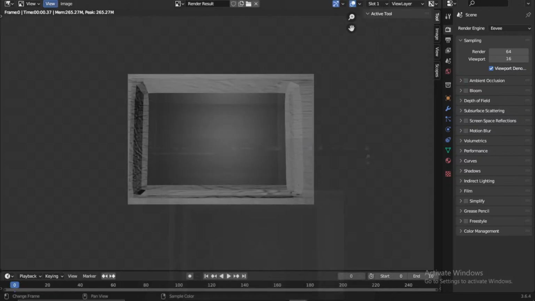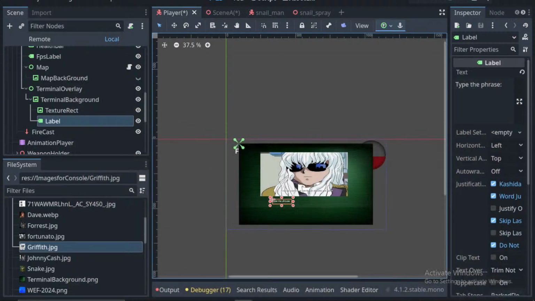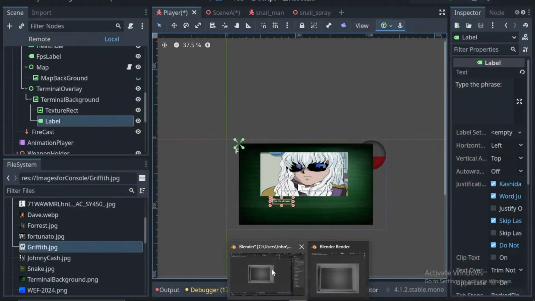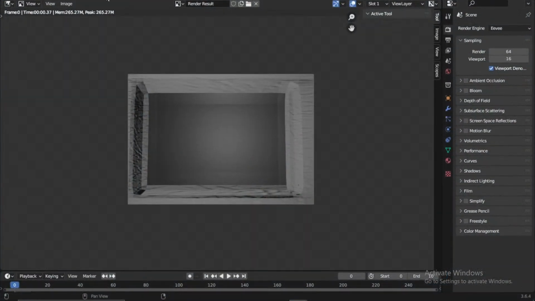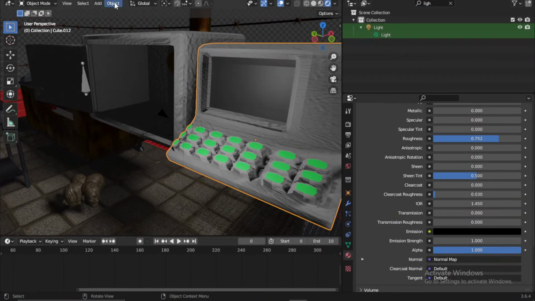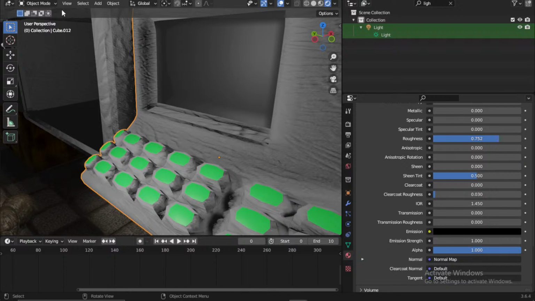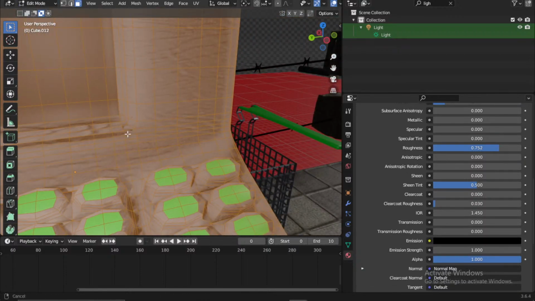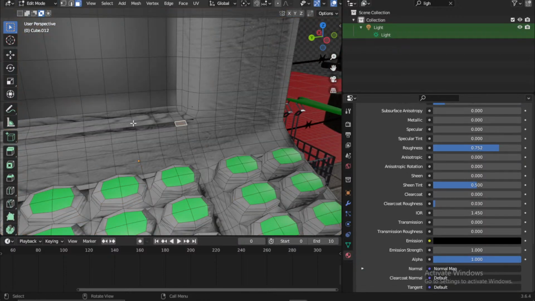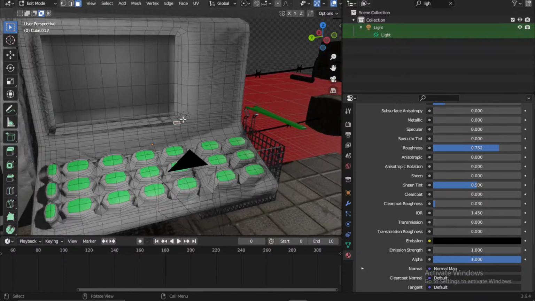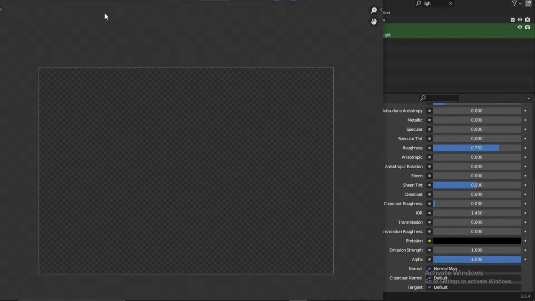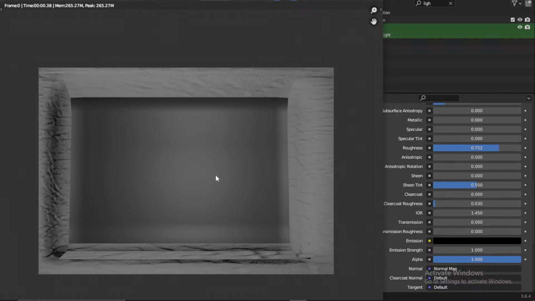What if I shade this smooth? It still looks pretty bad, honestly. Let's go to layout. Is it already shaded smooth? No, it's not. Okay, let's try and render that, and I might need to fix this as well. That area doesn't look so good. Whatever. Render image. Yeah, we need to fix that.